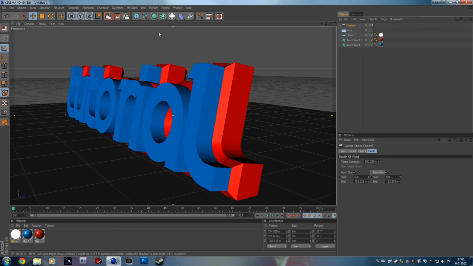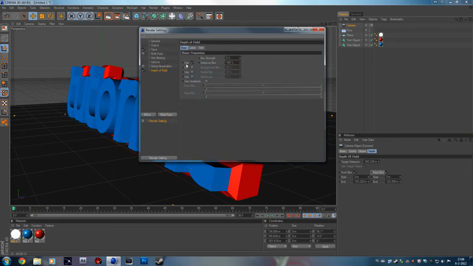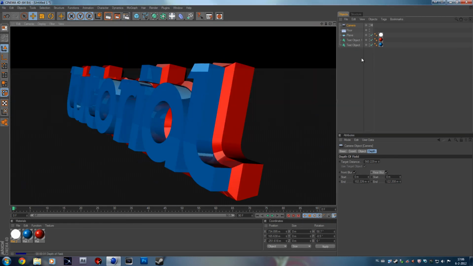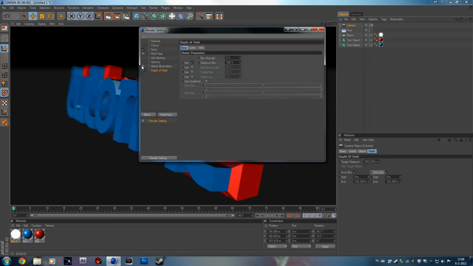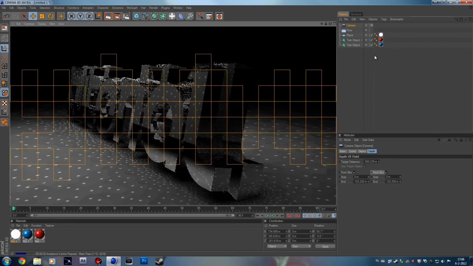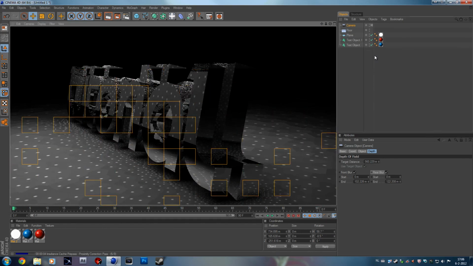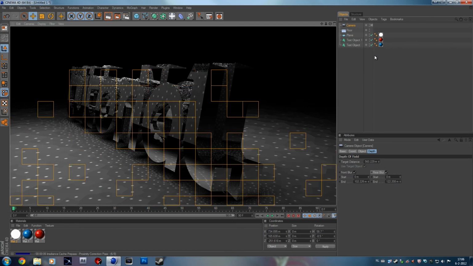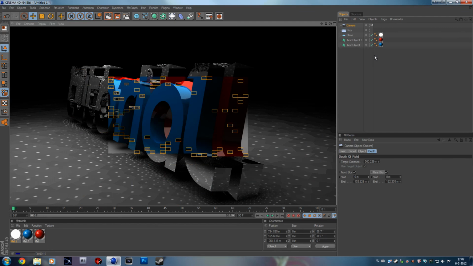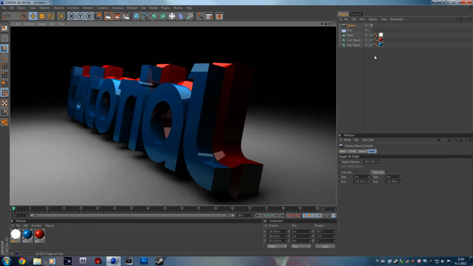If I render this, I'm just going to disable global illumination for a second because it will take longer. You can see we got this depth of field look, which is pretty awesome. Now if I render this with global illumination on, it's going to take a while because first it needs to do the global illumination and then it needs to calculate the depth info. So we just might need to wait a few seconds.